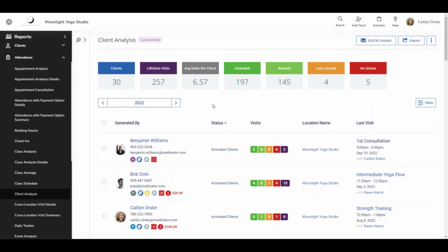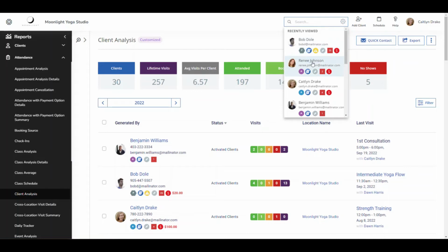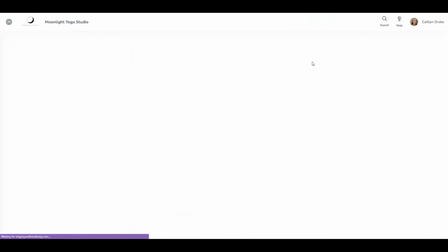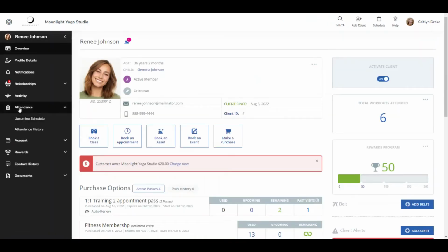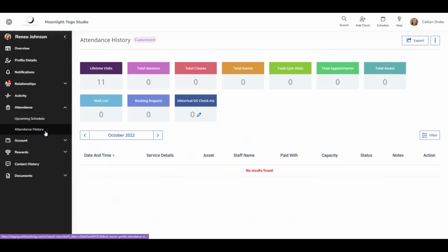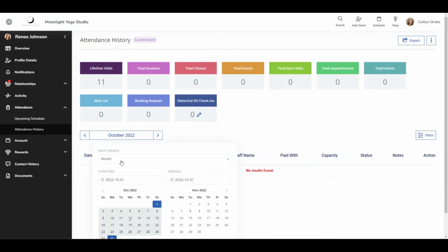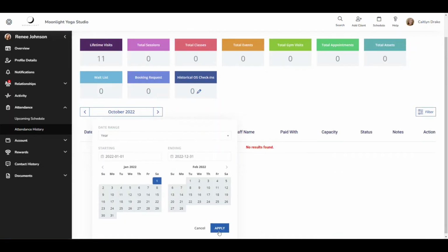To access the attendance history report for an individual client, search for them at the top using your search button. I'm going to use this client here, Renee Johnson. Once you're on the client profile, look for your attendance dropdown on the left side menu, and from there you can select attendance history. Depending on how frequently this client visits, you may have to adjust the date range for this report. So instead of this month, which is what loaded by default, I'm going to change this maybe to the entire year, just so you can see what this report will look like with some data in it.